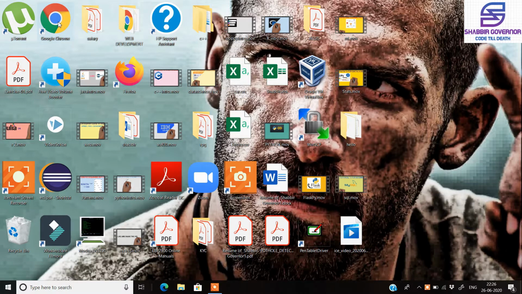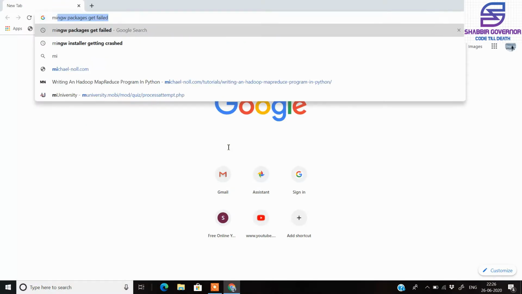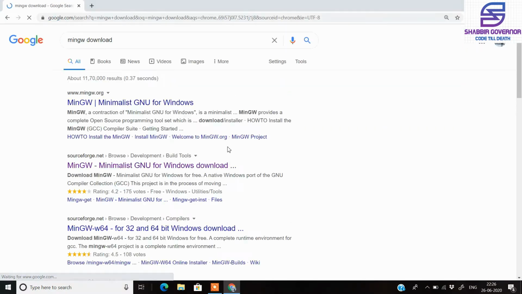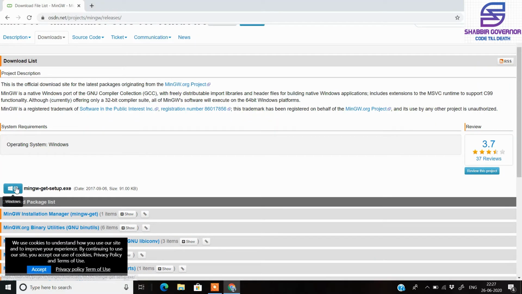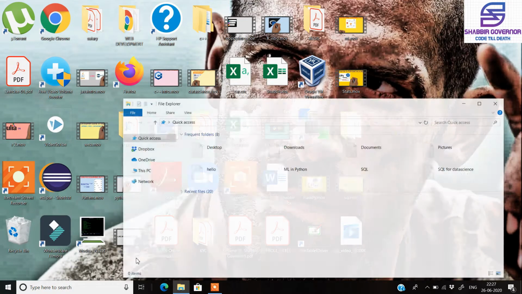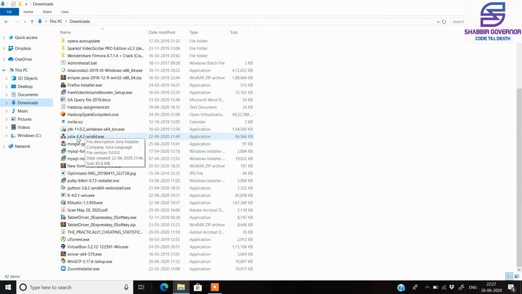So you need to open a browser, search for MinGW, then click on the first link, then go to downloads. And here you can find the download option for Windows. When you click on this, an exe, that is an executable MinGW file, will be downloaded. I have already downloaded it and it is in my downloads. So you can see here that MinGW is downloaded.